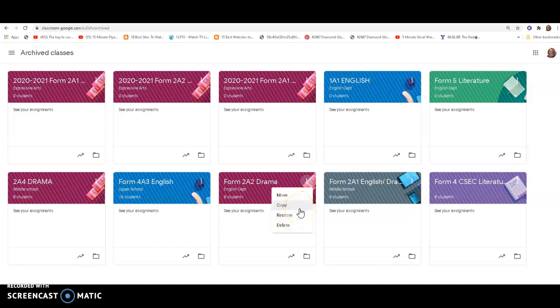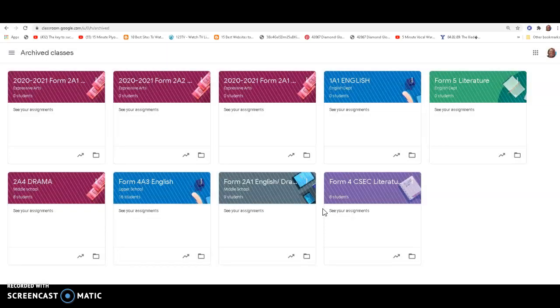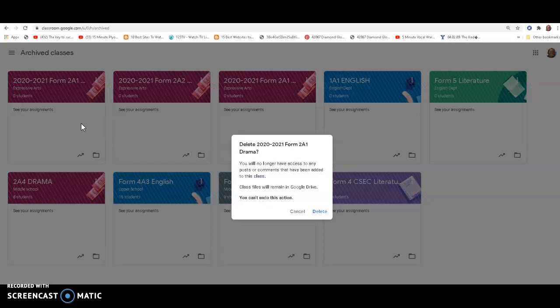But if I no longer want the class at all and I want to get rid of it, I will hit delete. Now delete means you will have no more access to it. It will be totally gone. I will also, once again, let me demonstrate. I will delete 2A1 as I indicated earlier. Go to the 3 dots, select delete.